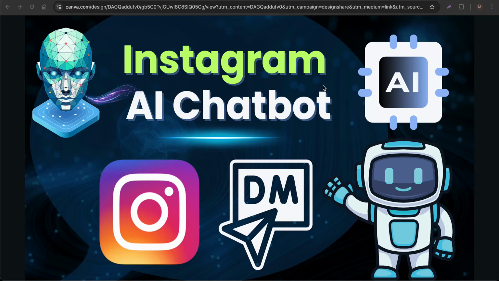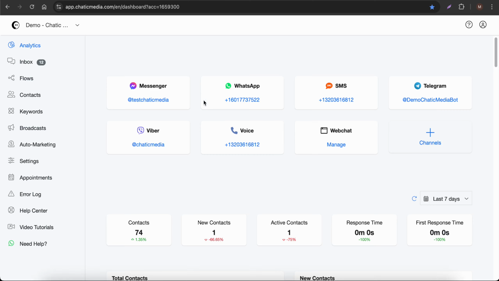Let's see how to create an Instagram AI chatbot from scratch. So here I'm in a demo account, and as you can see here, we have connected all other channels except Instagram. So if you want to connect your Instagram account on our platform, it's very simple.